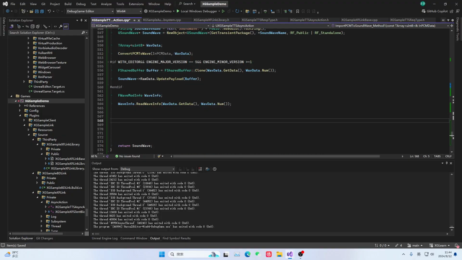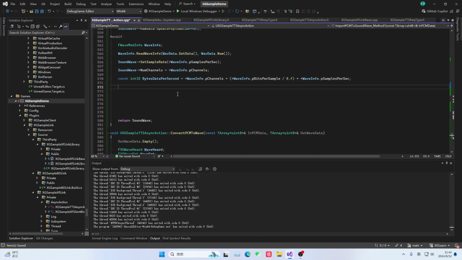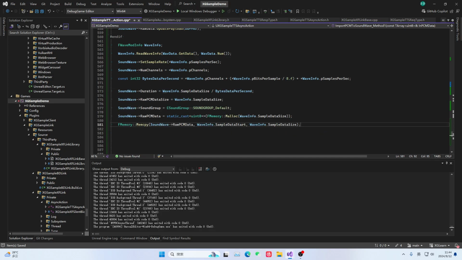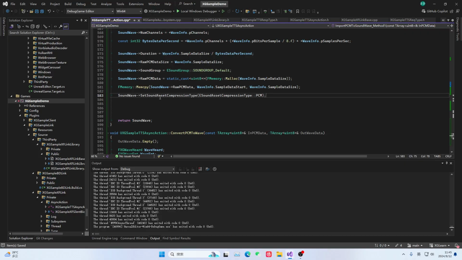Then in the SoundWave, we set some parameters. These parameters here are nothing special to mention. They're just some calculations, some transmission parameters. Then after finishing, we copy these parameters into it. Then at this point, we provide this parameter. We take this. There's this SoundWave.